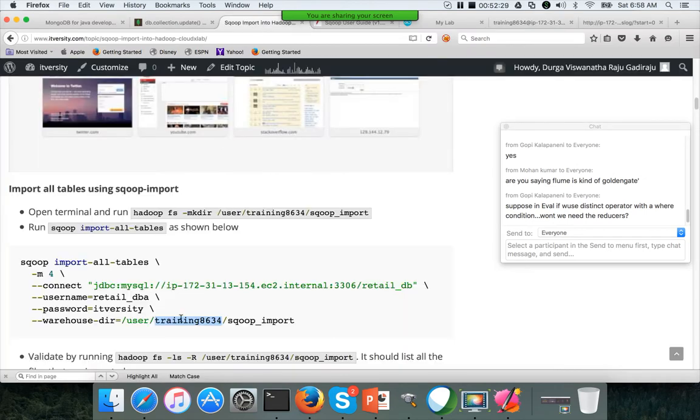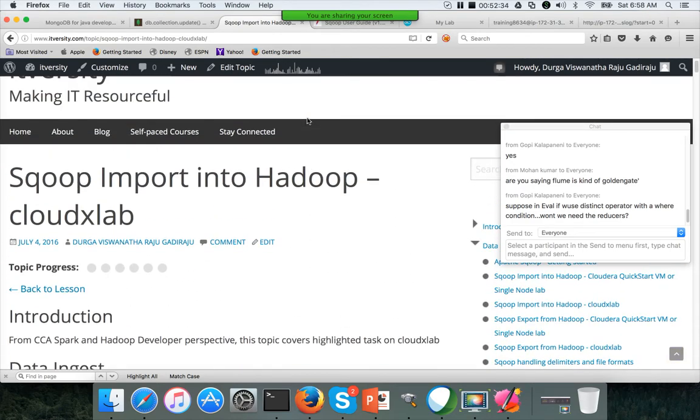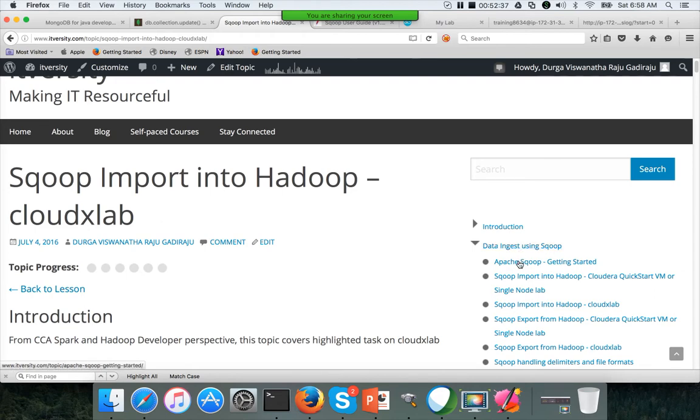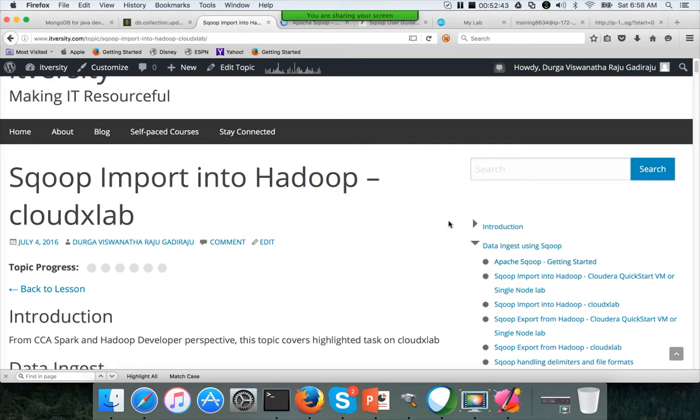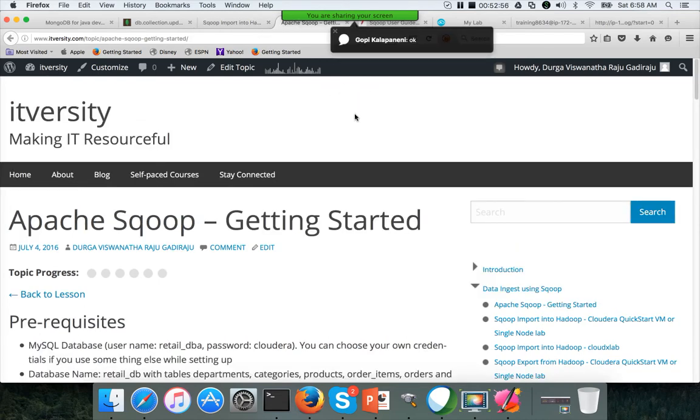So Sqoop import does not have query here. Okay, but if you go to getting started, yes, so that is a different thing. I will explain that in a moment. Okay, here we are talking about import all tables. Once we get into the import, I will explain. Okay, but don't compare eval with import and import all tables. Just remember that eval does not use MapReduce at all. That is more than enough. You don't need to worry much about eval.